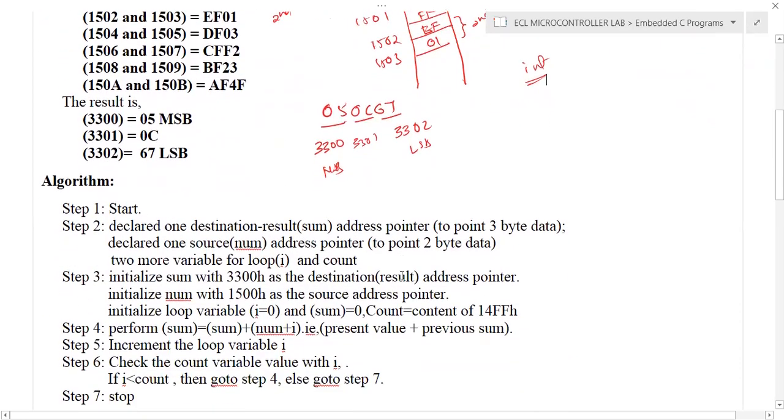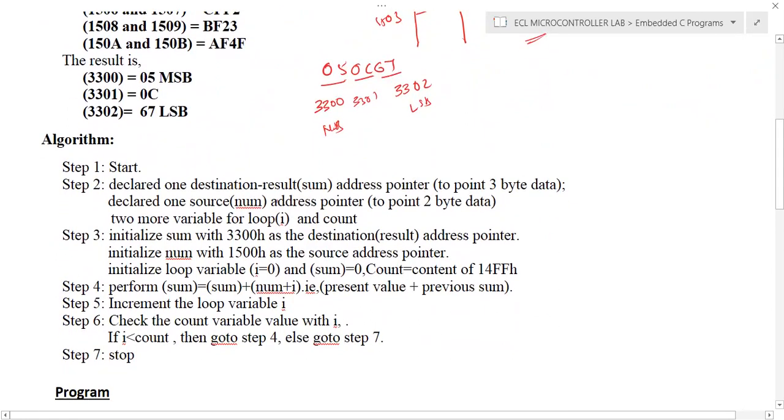Now we can think about the algorithm. We require a destination address pointer to store the result. Let it be sum. And we require 3 bytes. Again, there is an issue. For the standard data types, if you use character, it's 1 byte. If you use int, it's 2 bytes. And if you use a float, it's more than that, 4 bytes.